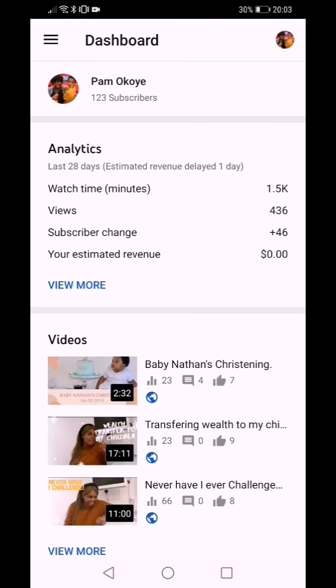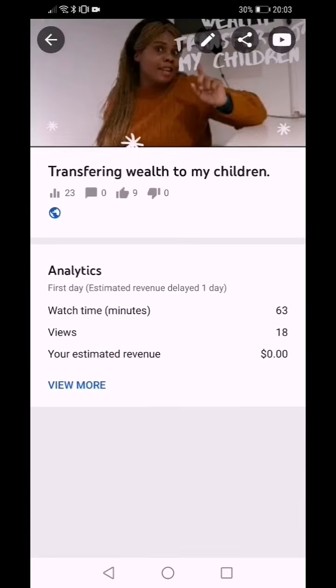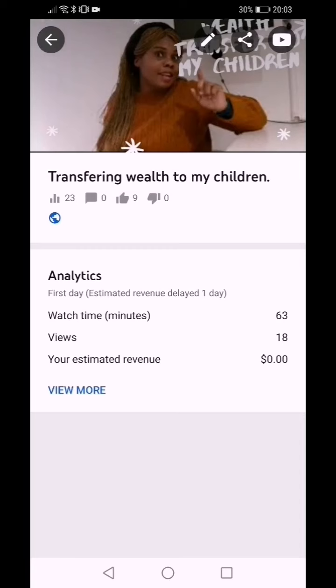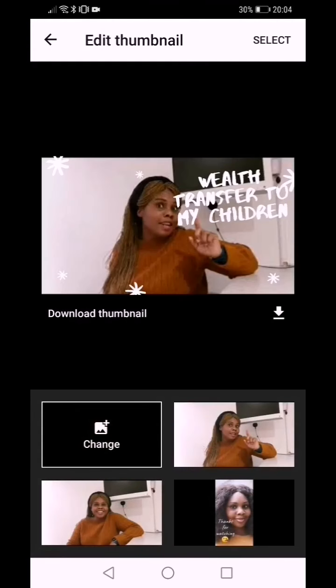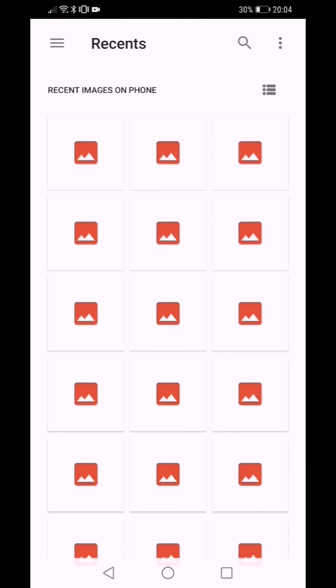Go back to your YouTube Studio, click on any video that you want to customize. You'd see a pencil here. Click on it, click on the pencil again, and then click on it. If you don't have a customized thumbnail already, where you see change, it would be something called customized thumbnail. So click on it.